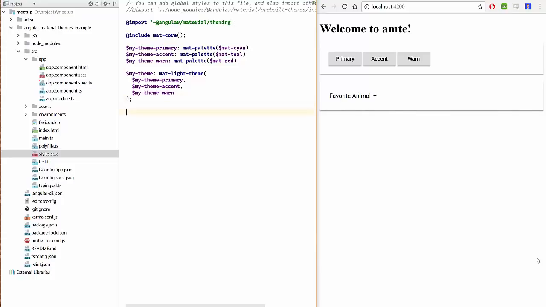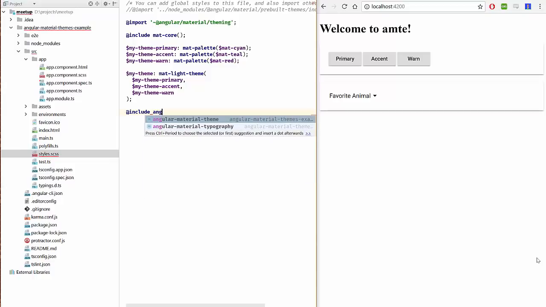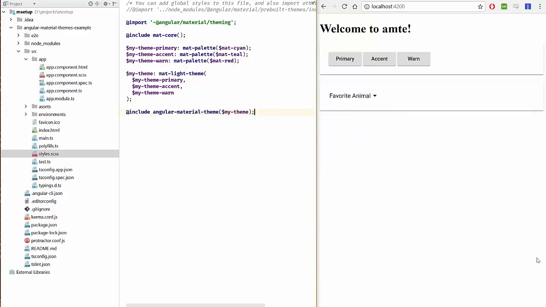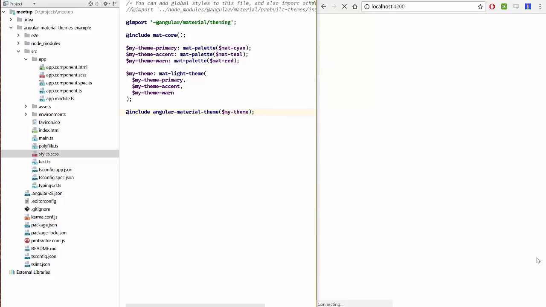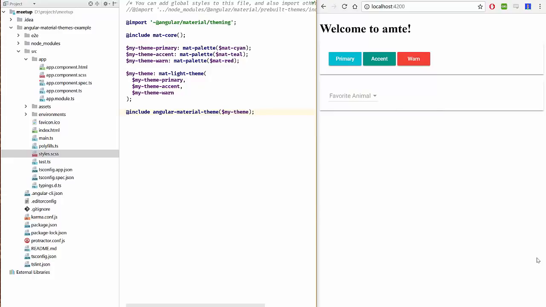And to use our theme, what we have to do is to provide this theme definition into a mixin which will apply it to all the Angular Material components. So we have to include angular-material-theme, and here we just pass our theme. And once this is done and compiled, we should see the colors we defined. As you can see, the buttons now have new colors as we defined, also for the select.